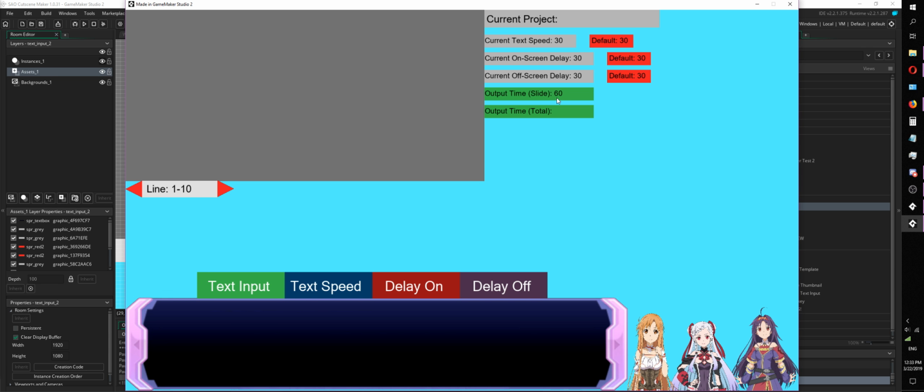So there's the text speed, and that's in frames. So every 30 frames, one letter will appear on screen. That means that if I put in the number 1, which is one letter, then it will add 30 to the timer. Then it also adds on the on and off screen delays, giving us a total of 90. Because the current text speed is 30, 30 plus 30 plus 30 is 90. If I add one more, it'd be 120, and so on.